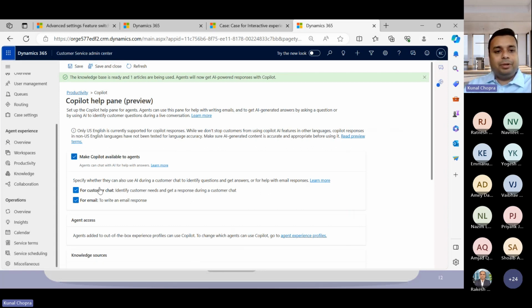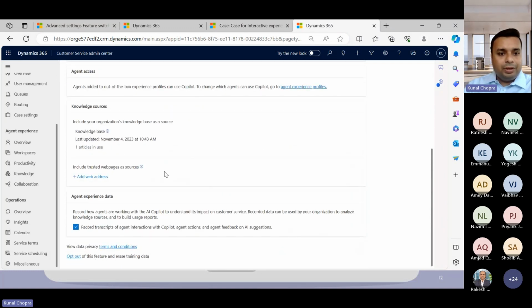If I click over here, it gives me an option to make Copilot available to chat or email. We have seen both the options because I activated both. So this was about chat and email. And also we can see there is a knowledge article base that is ready. So what knowledge articles are we adding over here? Whatever knowledge articles are added to the knowledge article repository.